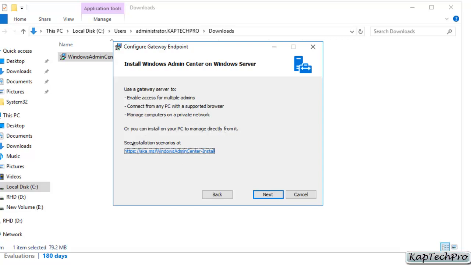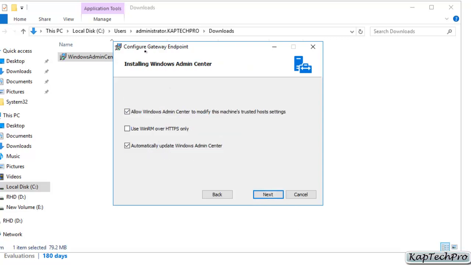Then there is a link to see the installation scenarios. I will click on next. Now in installing Windows Admin Center, we can allow Windows Admin Center to modify the machine trusted host settings. We can select this box to use WinRM over HTTPS only, and the third last option is automatically update Windows Admin Center. Now I will go with the default settings and click on next.